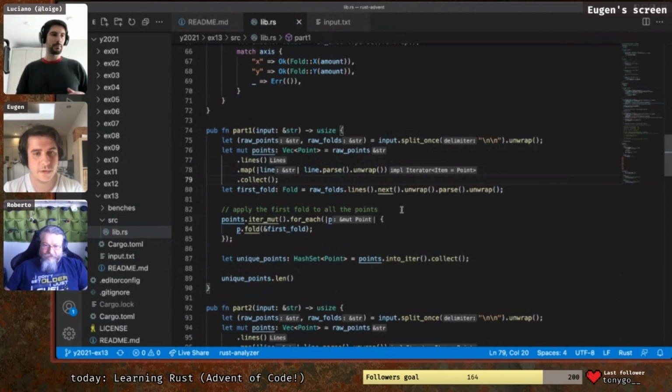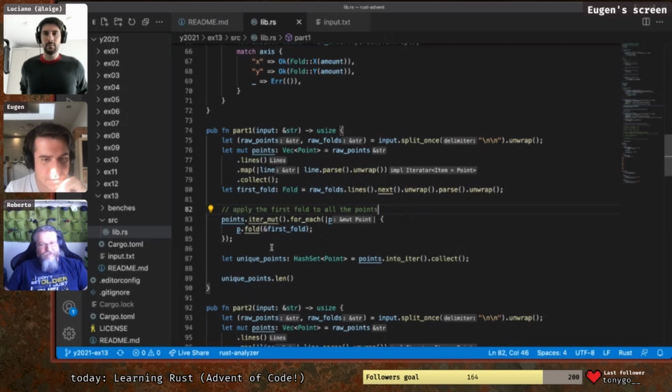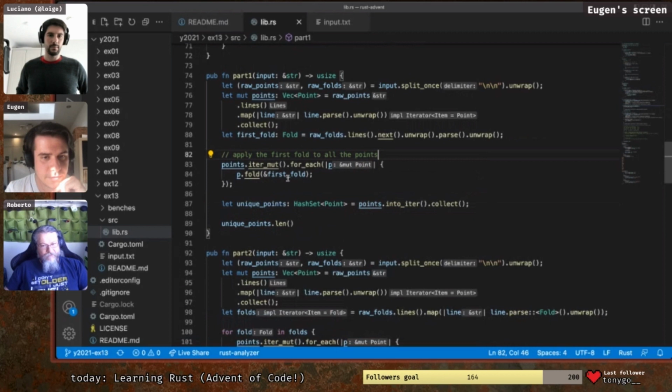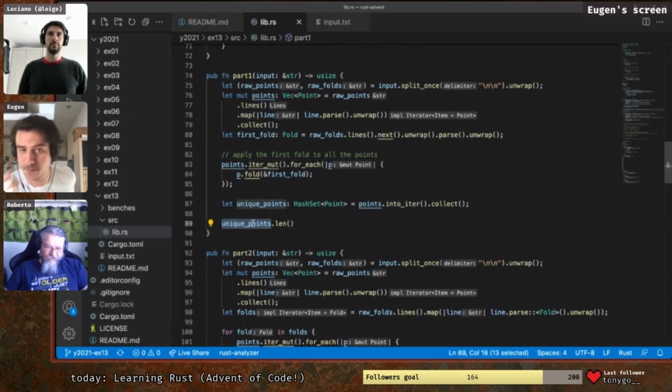Cool. Fair enough. Because this is part 1, which is a single fold, we take the first line from the iterator, unwrap, parse it, and unwrap again. This is beautiful. Then we go through each of the points, fold them based on the first fold, and collect them into a hash set of unique points. So we're getting rid of any points that overlap, getting each unique point, and returning the length, which, since we have tests, I'm assuming works.